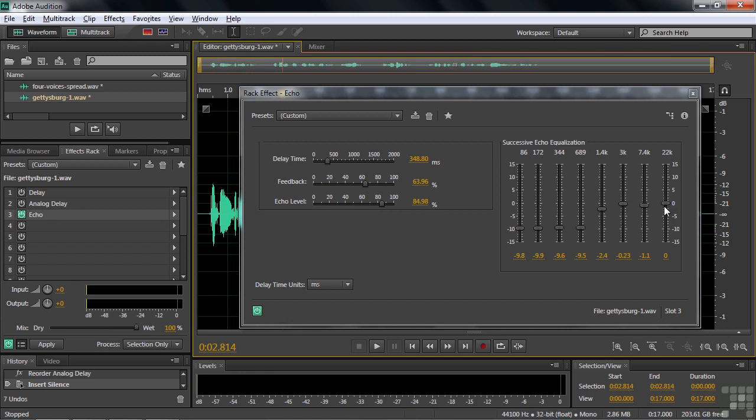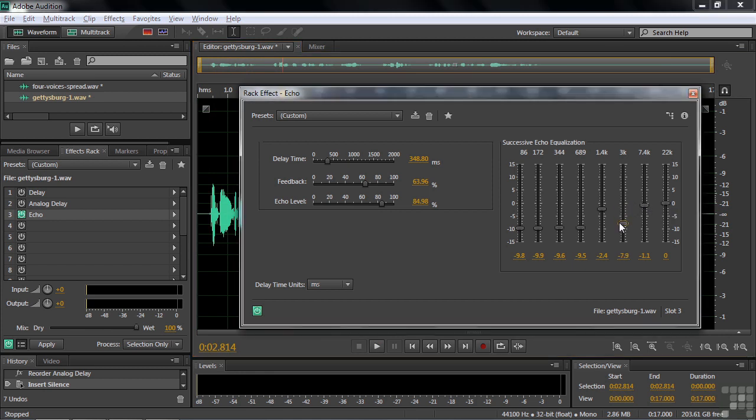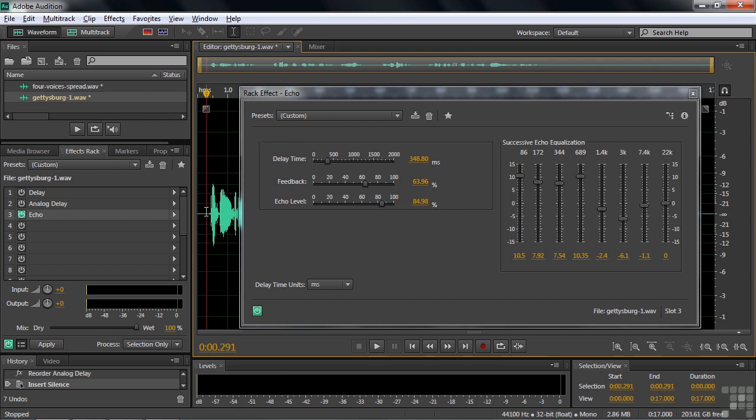The echo tends to be toward the treble end. I kind of overdid it there just a bit, but that's how that works. If you tend to have a bass echo coming back, it can be really muddy. Just to be aware, echoes tend not to have much of a bass response.